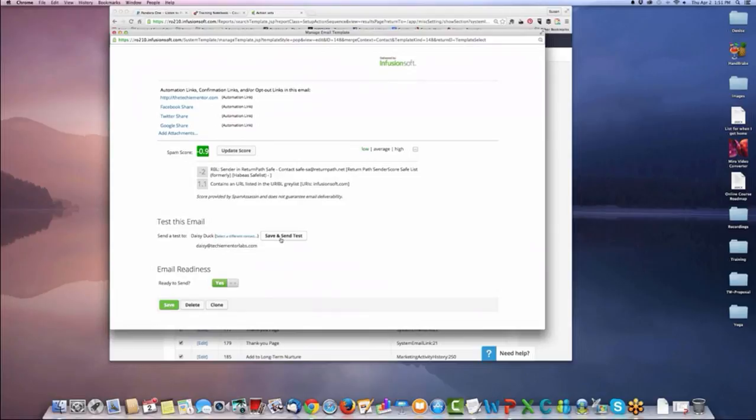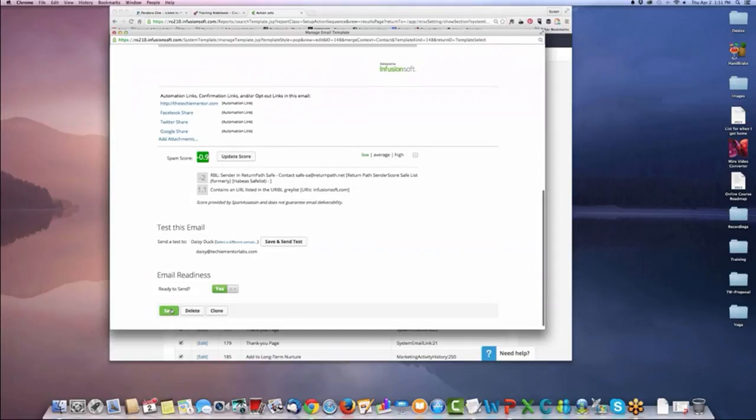Remember, you can save and send a test, which I always recommend that you do, but just for time's sake, I'm not going to do that. Anytime you create a broadcast or any kind of something that's going to go out to the client, whether it's a voicemail or a fax, make sure you save and send a test, because you want to make sure it looks the way you need it to.